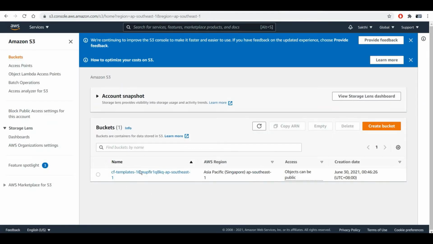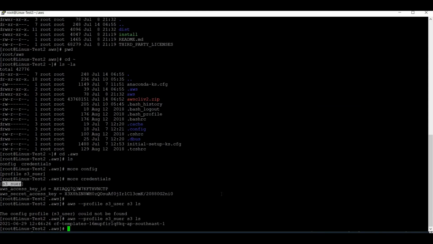See, this is in my console. This is the S3 bucket which I have created earlier. It is showing the S3 bucket here. This way, from your Linux laptop or Linux desktop, you can connect to AWS via the AWS CLI.